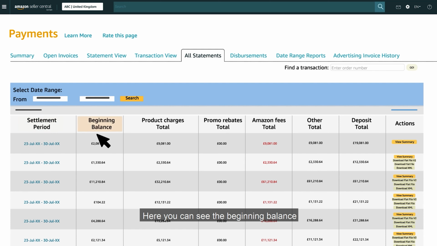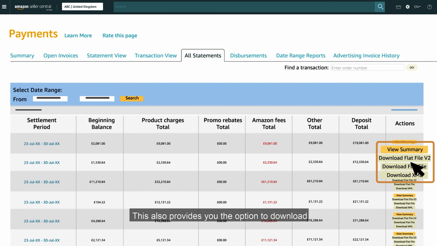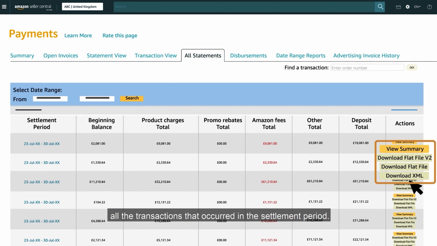The All Statements section displays information from previous settlement periods. Here you can see the beginning balance at the start of the settlement cycle, product charges, promo rebates, Amazon fees, and final amount that was deposited into your bank account at the end of the settlement cycle. This also provides you with the option to download all the transactions that occurred in the settlement period.